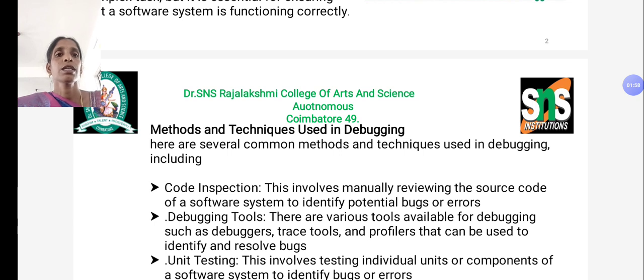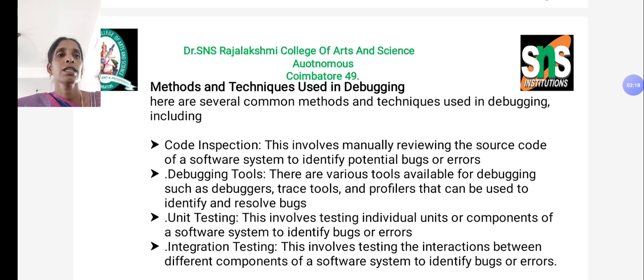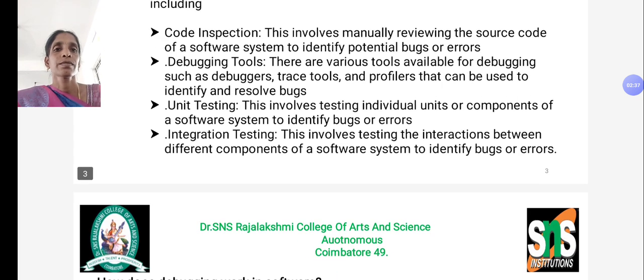The next one is debugging tools. There are various tools available for debugging, such as debuggers, trace tools and profilers, that can be used to identify and resolve bugs. With the help of these tools we can identify the bugs and clear them. After that, unit testing. This involves testing individual units or components of a software system to identify bugs or errors. Integration testing. This involves testing the interactions between different components of a software system to identify bugs or errors.